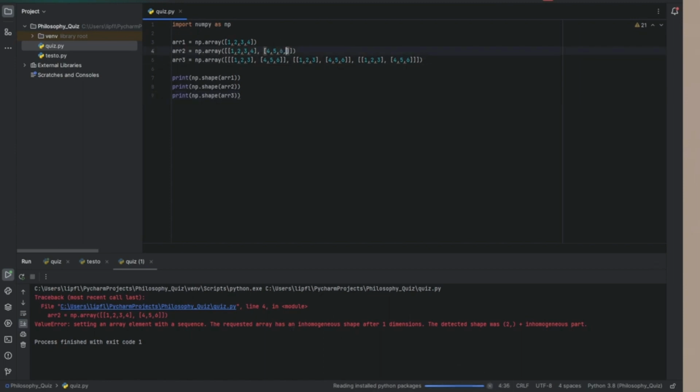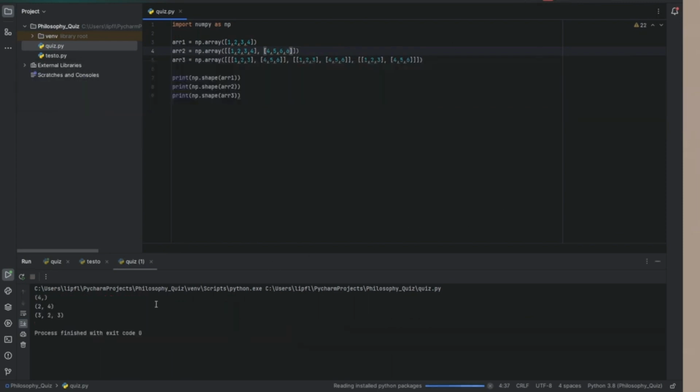We have to add another element to this array, and now it works again. But because I increased the size on both arrays, we now have a size of 4.